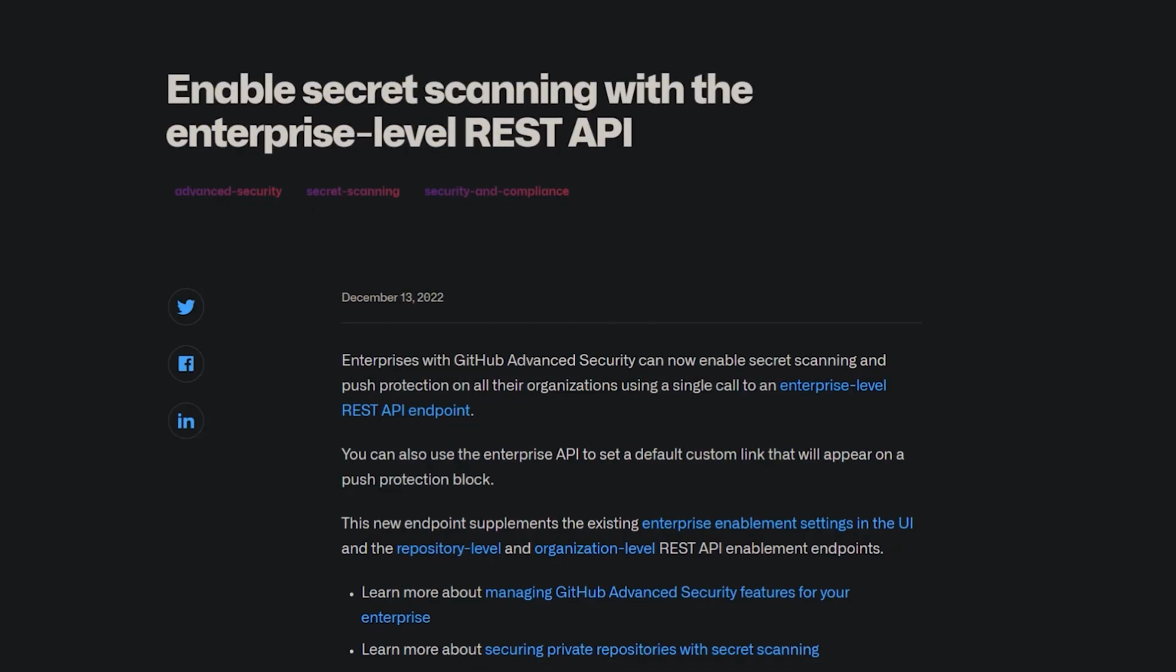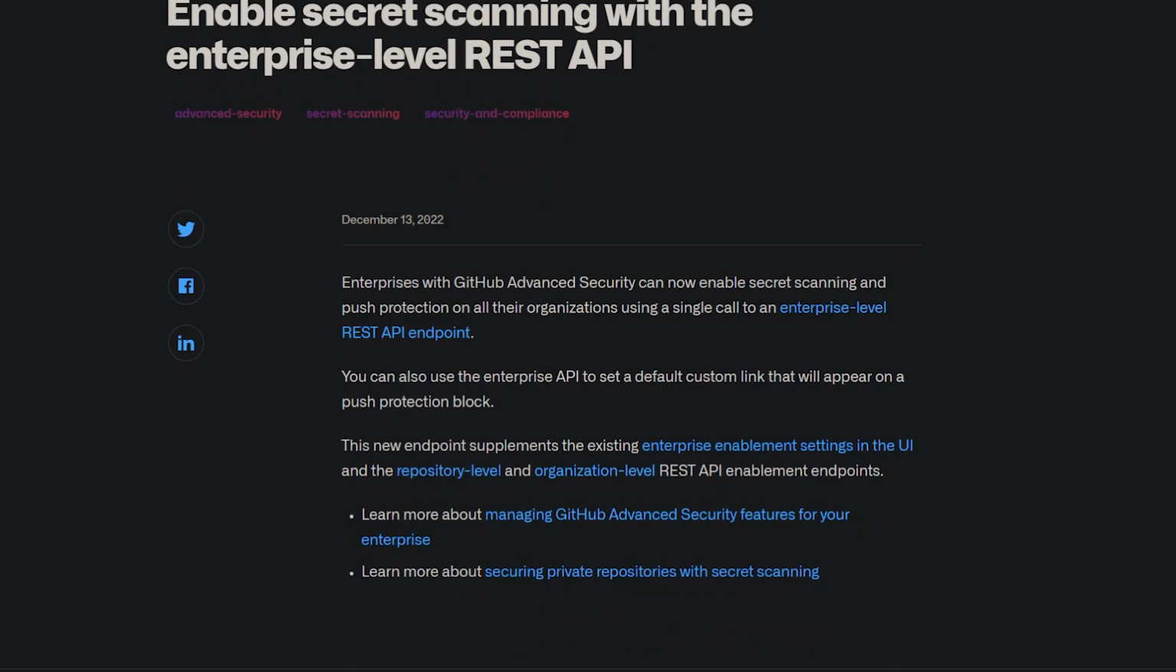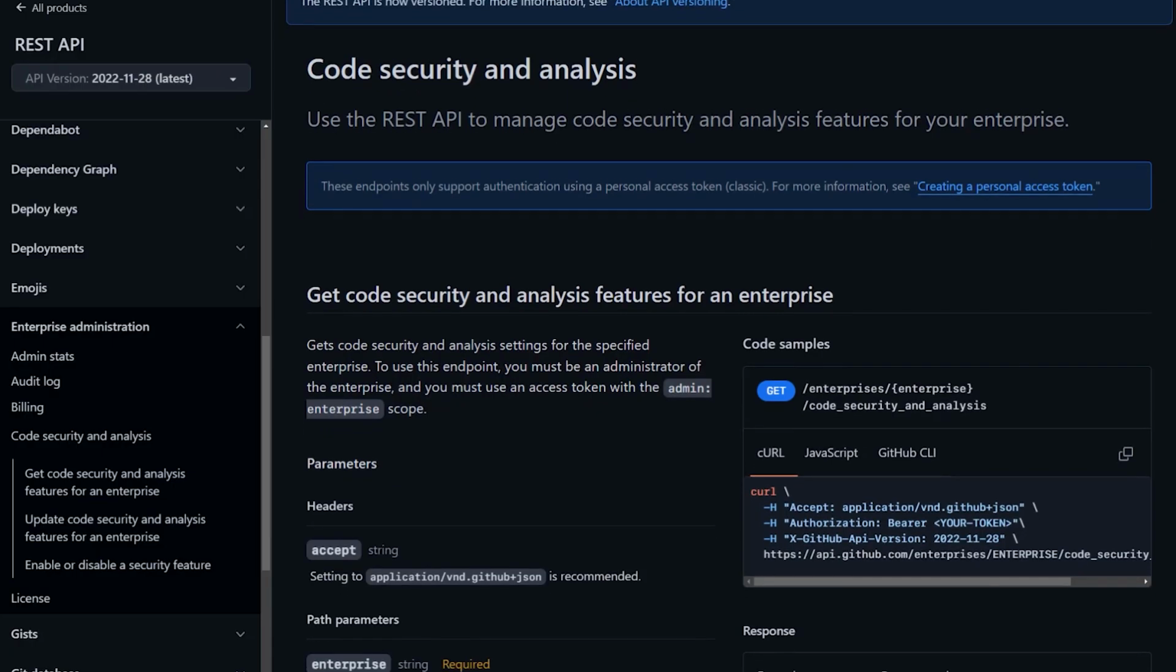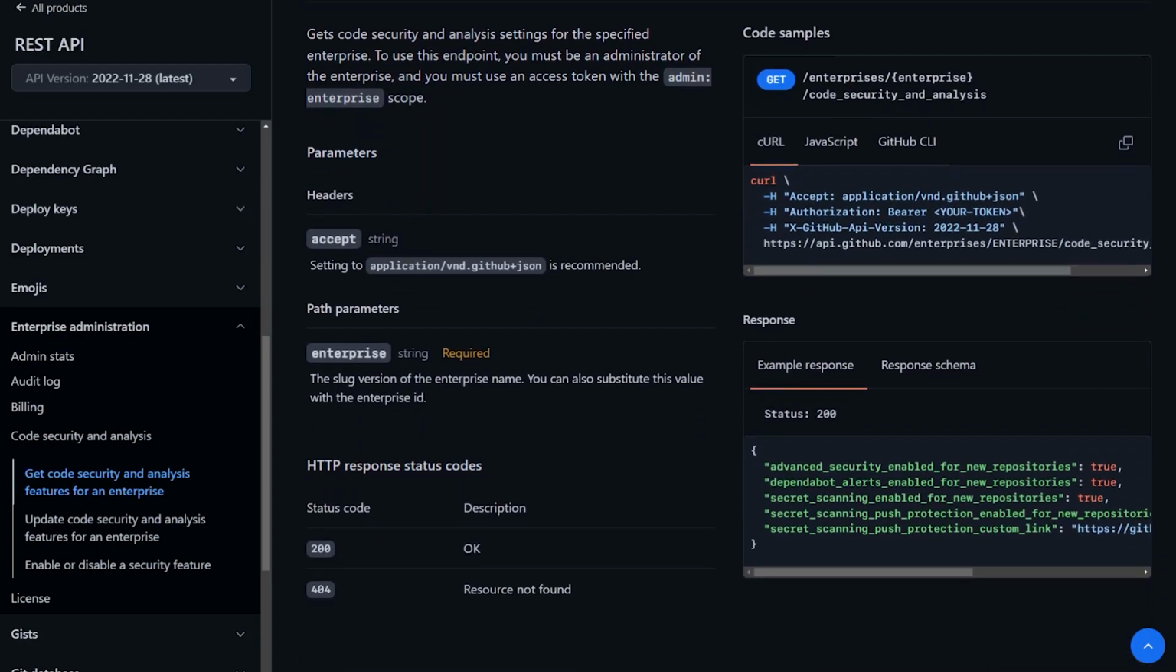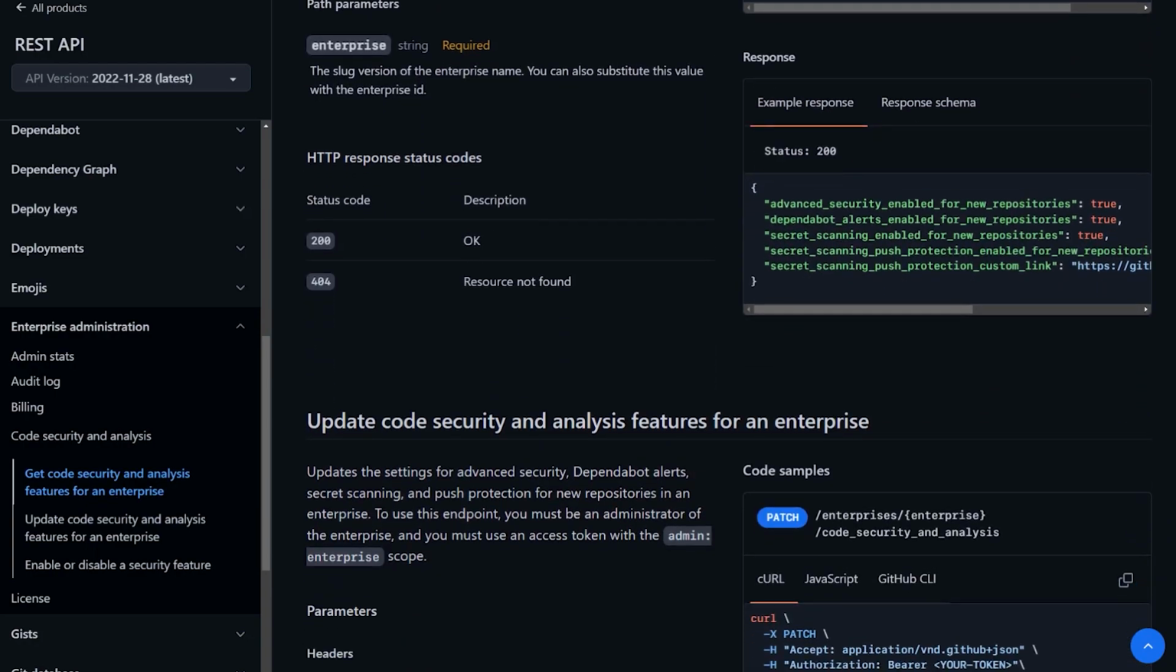We also shipped an enterprise-level enablement REST API. This is something our larger customers who use GitHub Advanced Security were asking for. Previously, to enable secret scanning everywhere, larger customers had to make a number of API calls to different orgs in their enterprise. Now, with a single API call, they can enable secret scanning everywhere and manage enablement that way. The next one is push protection for custom patterns.